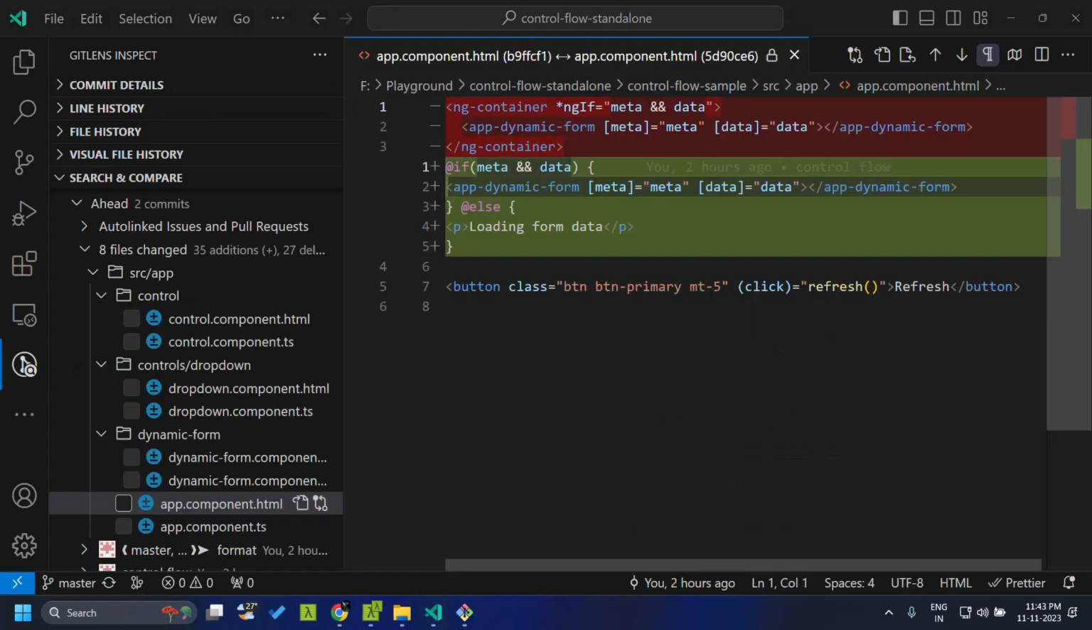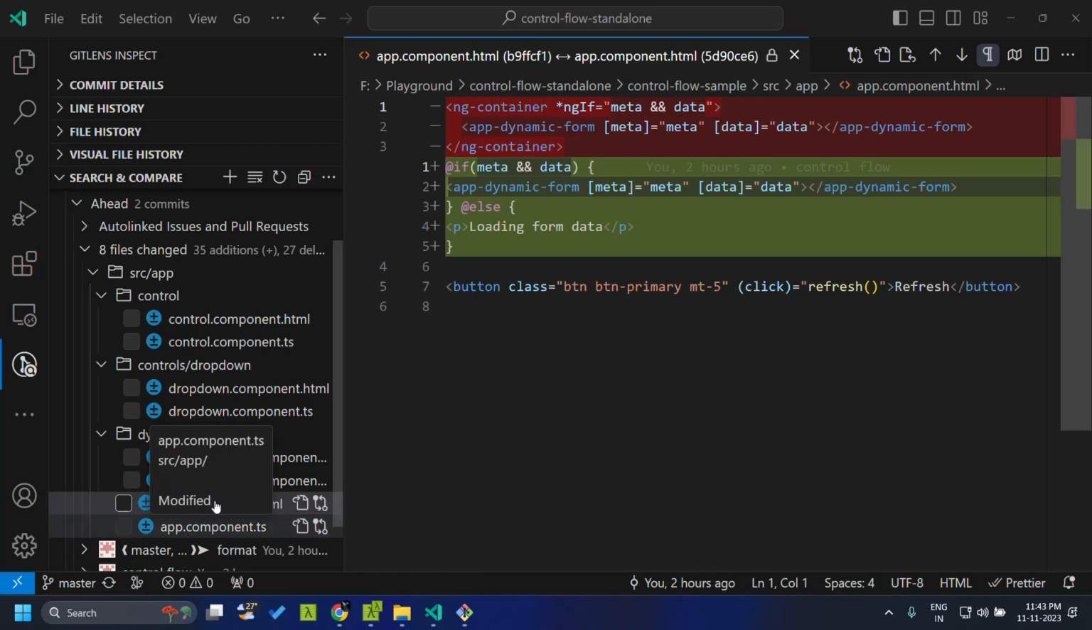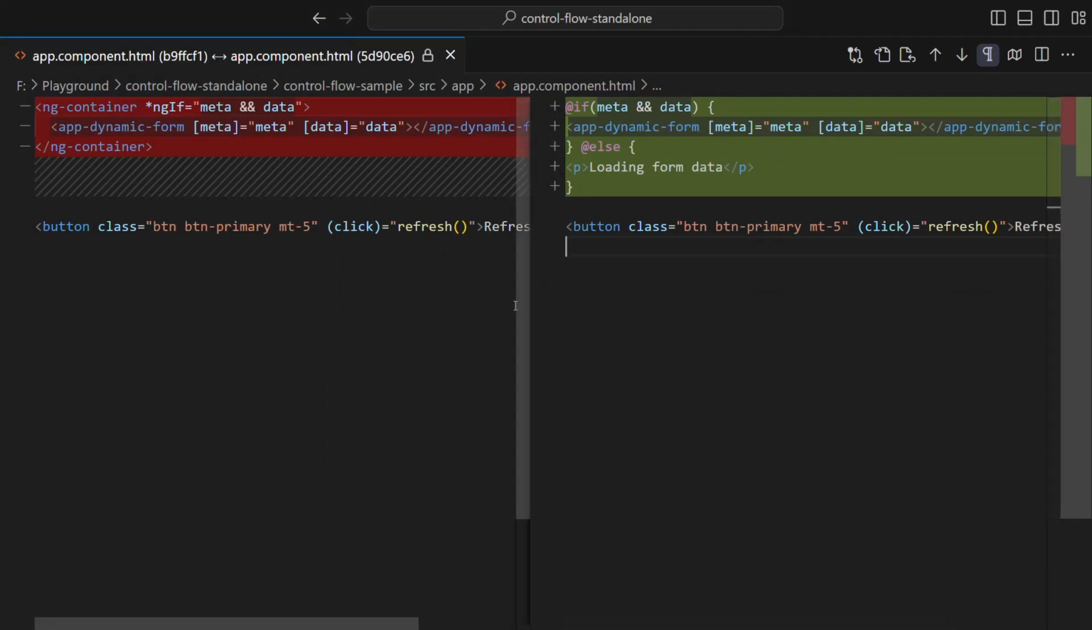So first we will start with the app component.html. I have created two branches. One branch which is containing the ng-for, ngIf and all the structural directives, and a master branch which contains the control flow code. So let's compare both these branches and see what are the changes that we need to make when converting from one format to another. Let's start with the app component.html.